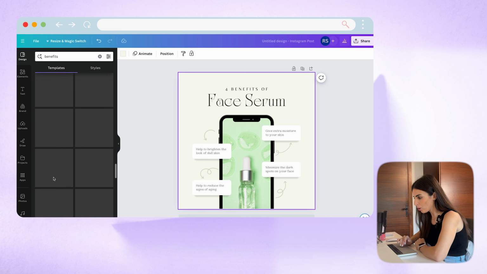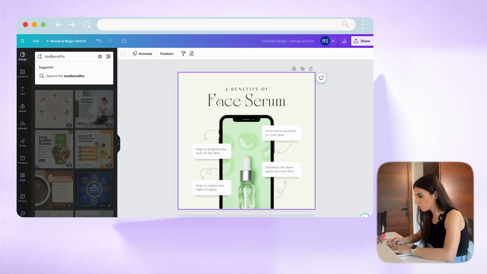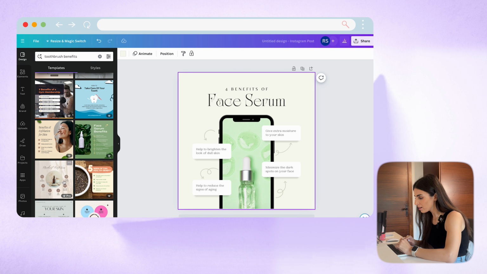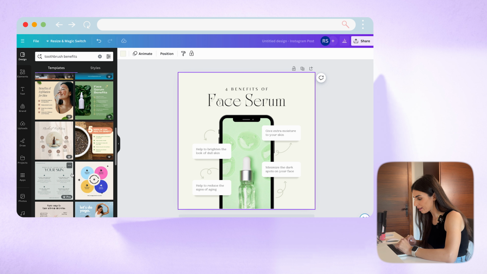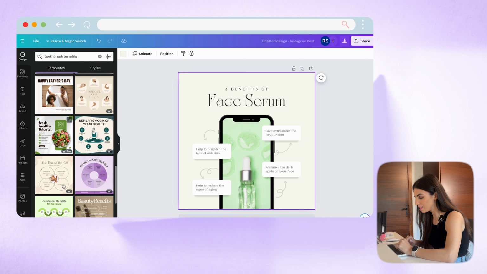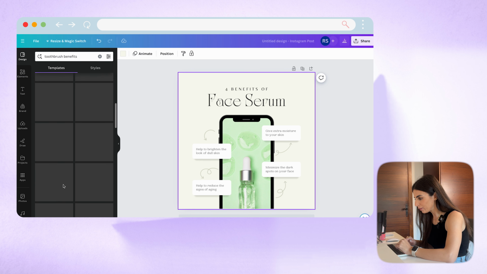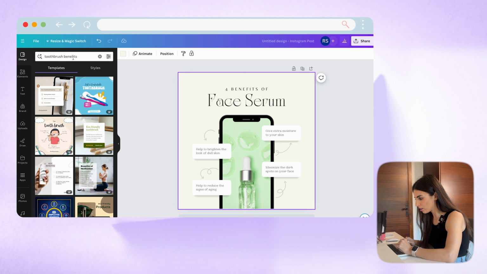Okay, I'm going back in here and I will try to be more specific. So I'm gonna put, let's say, toothbrush to see if by mistake there is a template for toothbrush. Well, there are some results, but I'm not pretty sure I like them because I'm searching for something similar to this vibe. So let's see if we have something. No. So let's go back in here and let's actually put only benefits again.